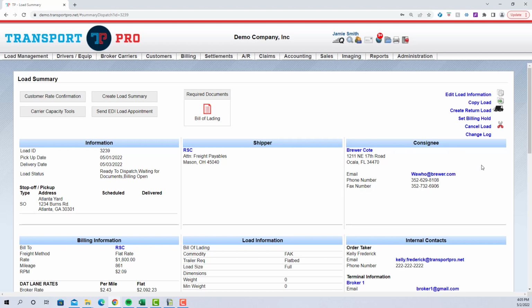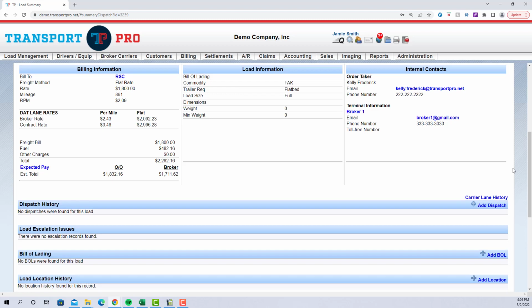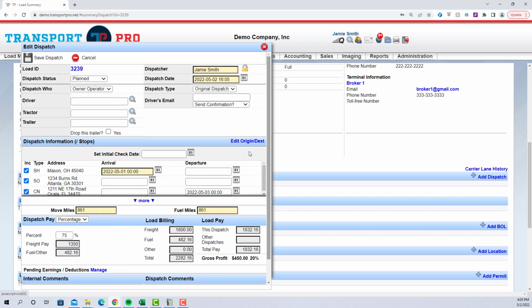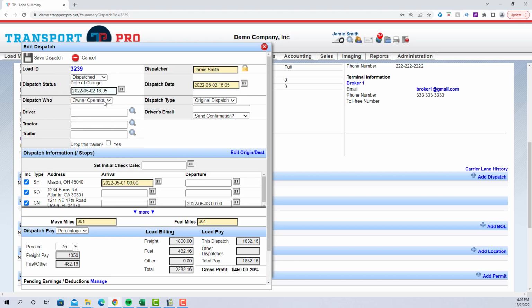Note, you can dispatch directly from the freight operations dashboard, but for this example, I'm working from the load summary screen. You can work from either screen. I'm going to add a dispatch here. This dispatch needs to represent driver A, who is taking the load from the shipper to the stop-off, or in other words, completing the first leg of the load.